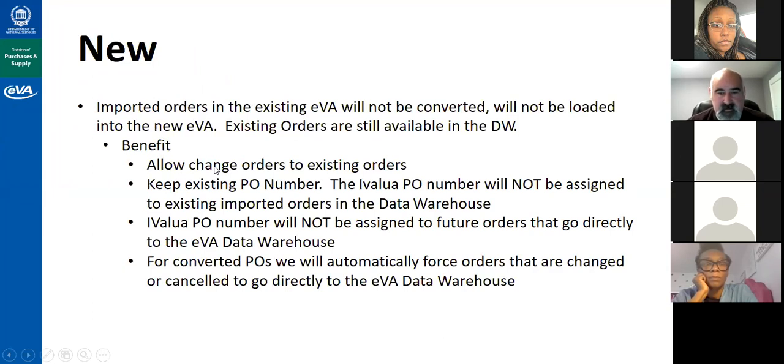Joe? We have new items or new changes. Imported orders in the existing eVA will not be converted. Any orders that were imported that either went directly to the data warehouse, or went to the email and then to the data warehouse, will not be converted, so they will not be in the new system. They will still be in the data warehouse, but they will not be in iValue. You will not have access to them on the UI.